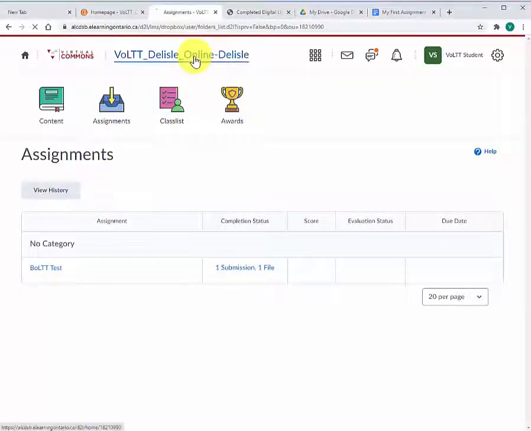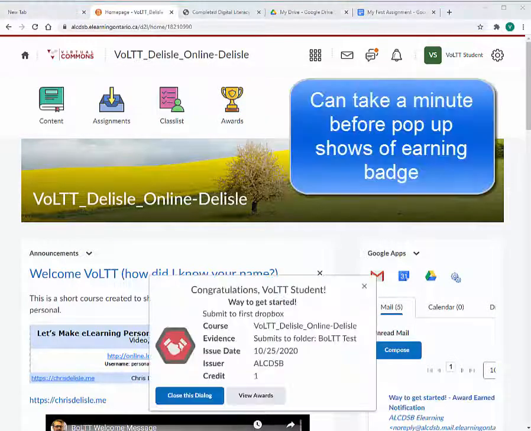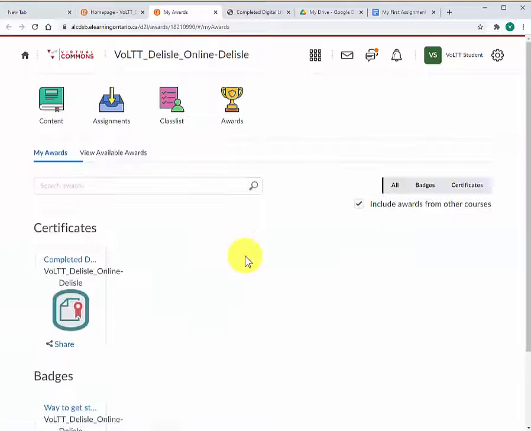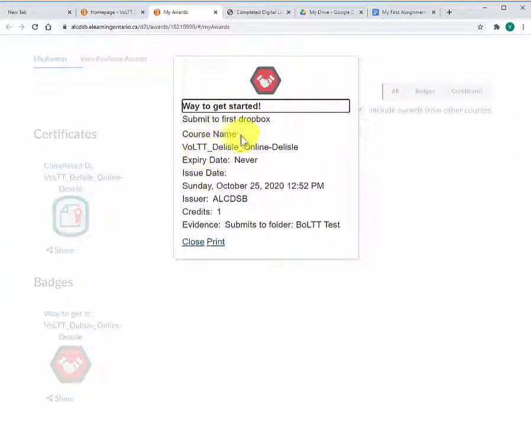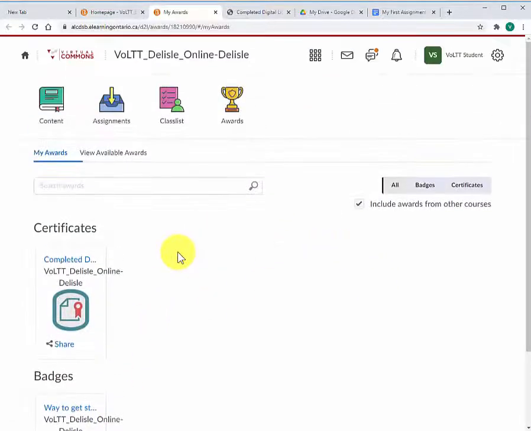I'm just going to go back to the home page of the course as the student. And I just refresh the page and it pops up, congratulations, you got that badge. And I can see my awards now as a student again. And remember, that was automatically given to me as a badge. And I can click on it. It just tells you what the badge was about, and I could print it if I wanted to. It automatically came to me because I submitted that assignment, so I didn't have to do anything to issue that award.